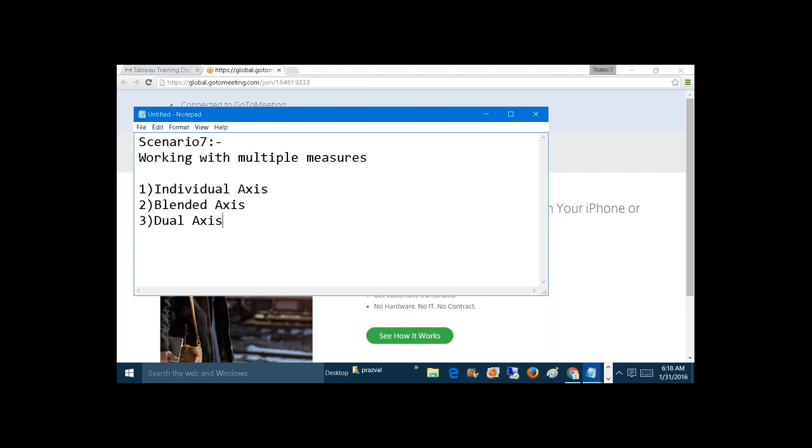In individual axis, Tableau will make use of a separate pane and a separate axis to compare two measures. In the blended axis, Tableau will make use of a single pane and single axis to compare all the measures. Basically, blending means mixing. And next, number three, dual axis. In dual axis, Tableau will compare two measures with two different axes but on the same pane.